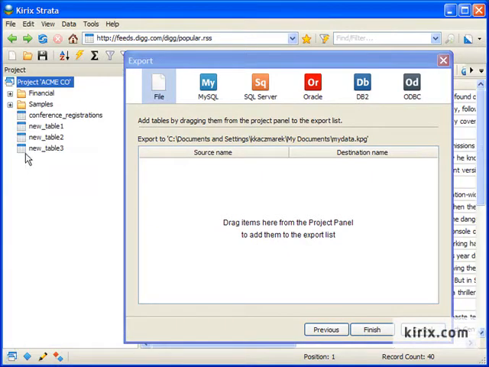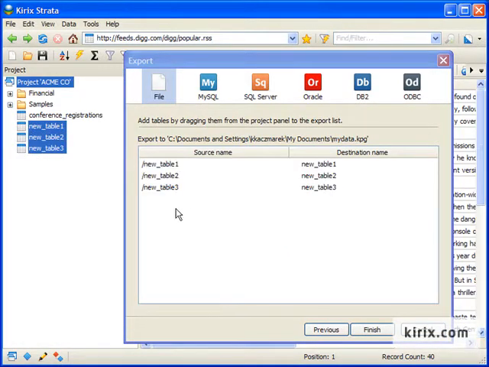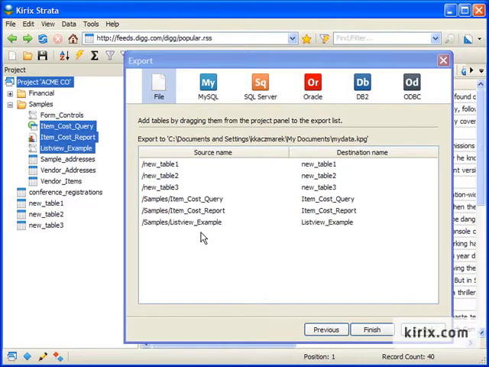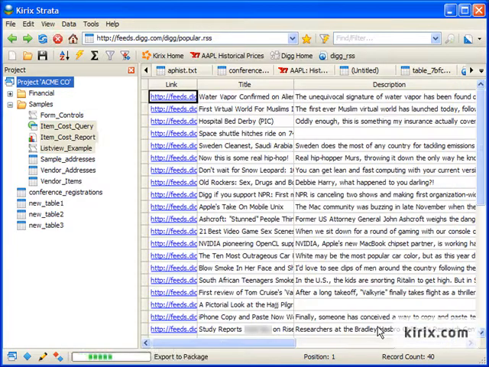It even maintains your table elements, like calculated fields and marks. The Kirix package file is particularly useful for archiving projects as well as sharing files with other Strata users. And here, after selecting our files, we click Finish to save it to our computer.